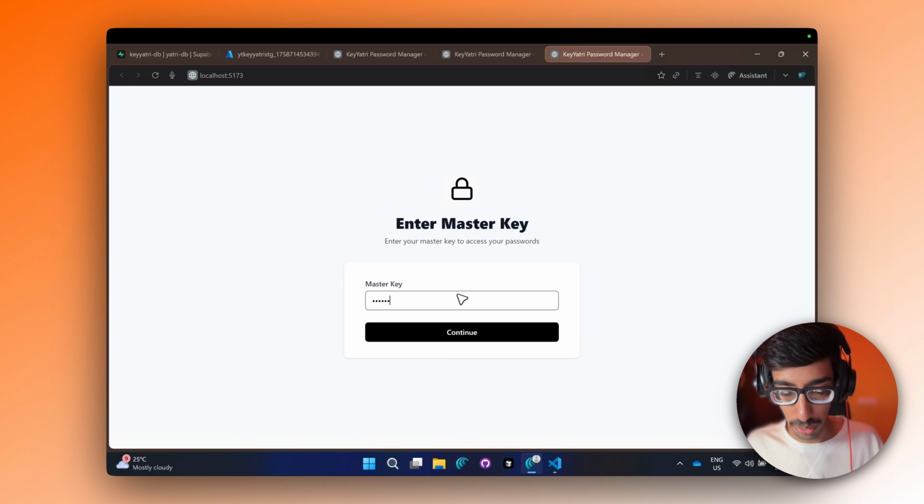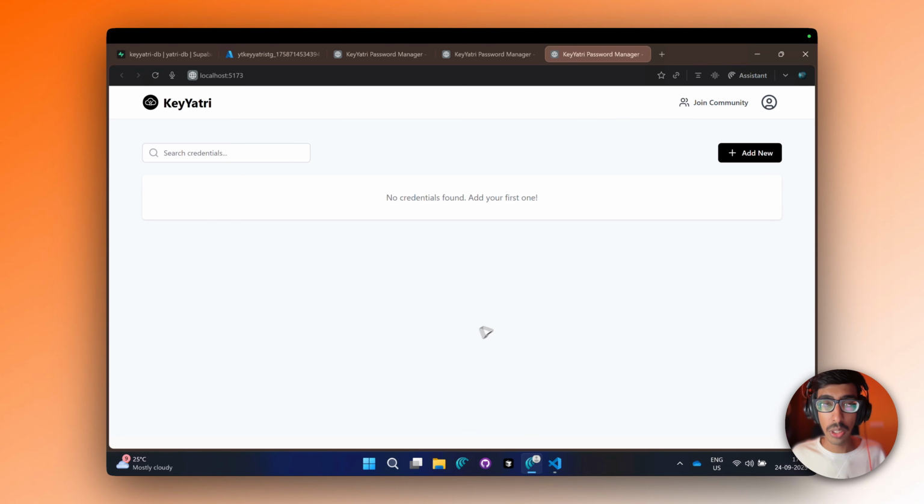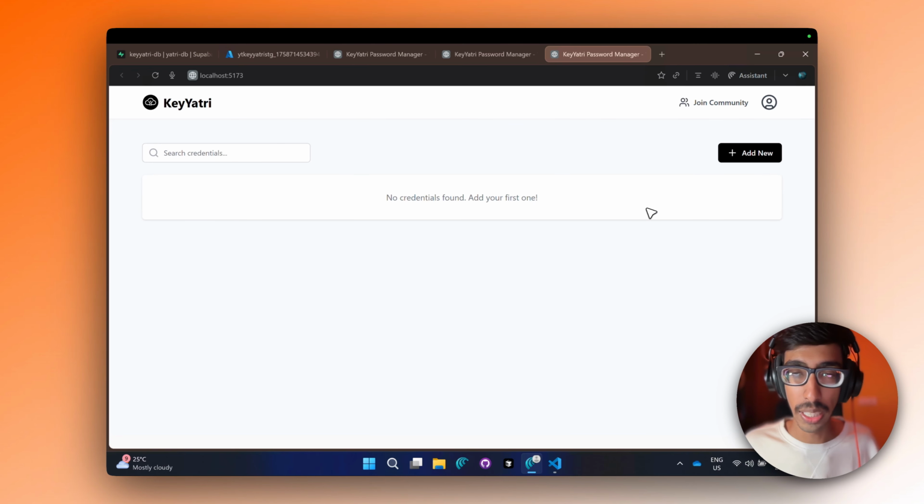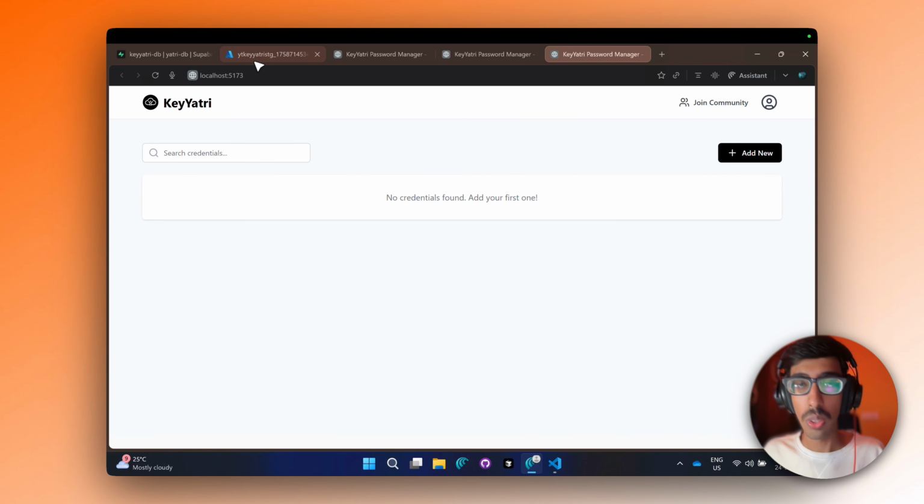So I'm going to enter the master key here, and here you can store your credentials, maybe your account ID and password, maybe some information which you are not going to share with anyone. This website, Key Yatri, is something where you can store things very securely with a double security layer. After the login and password, you need to enter the master key. We are going to deploy this application using Azure services. Right now, today we are using the Azure storage account and Static Web App services. So hope you understand today's project, what we are going to be doing. So let's go into Azure.